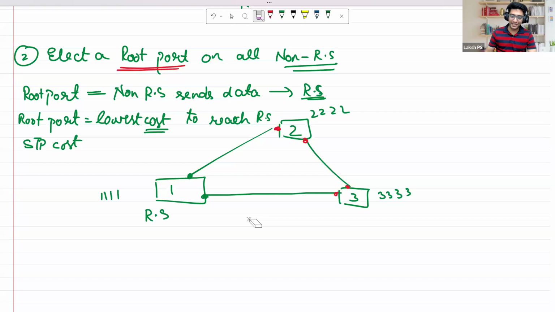Now, for our understanding purpose, let us assume that the cost of each of these interfaces is 1. Okay, now let's see how the root port is selected on the non-root switches. So as I said, for switch number 2, it can reach the root switch like this and it can reach the root switch like this. Out of these two, which has a lower cost? We have to find that out.